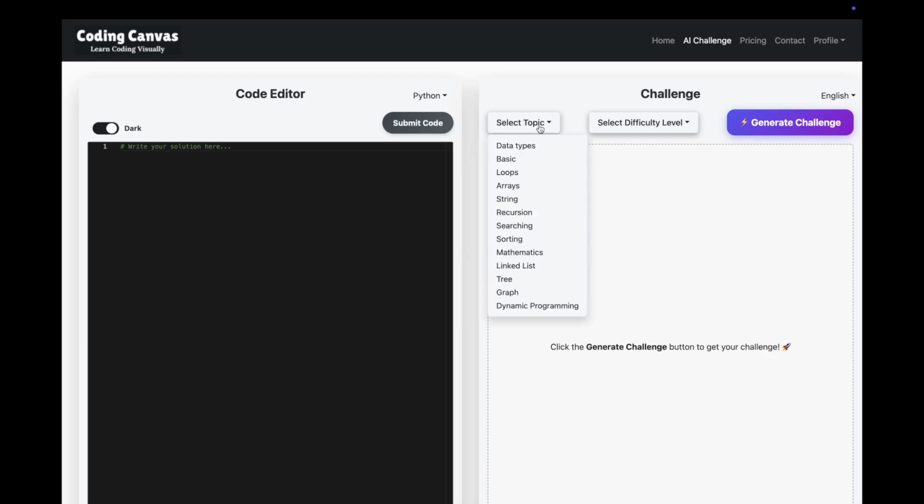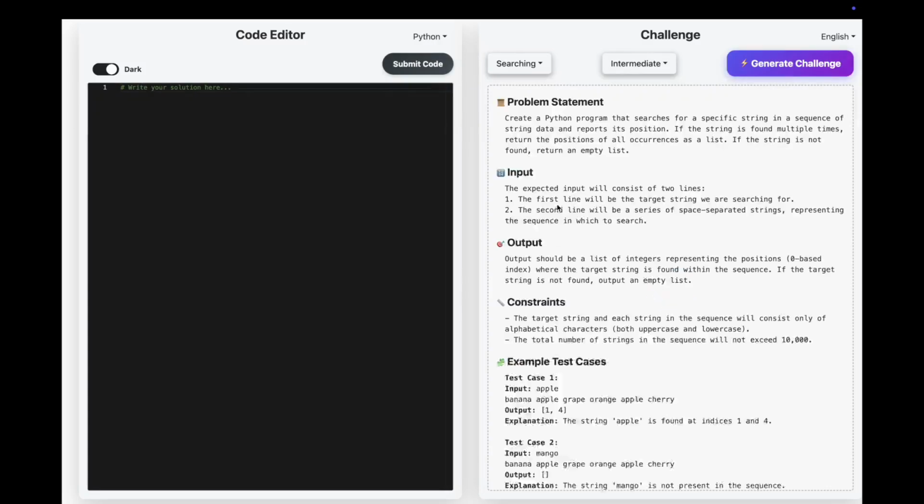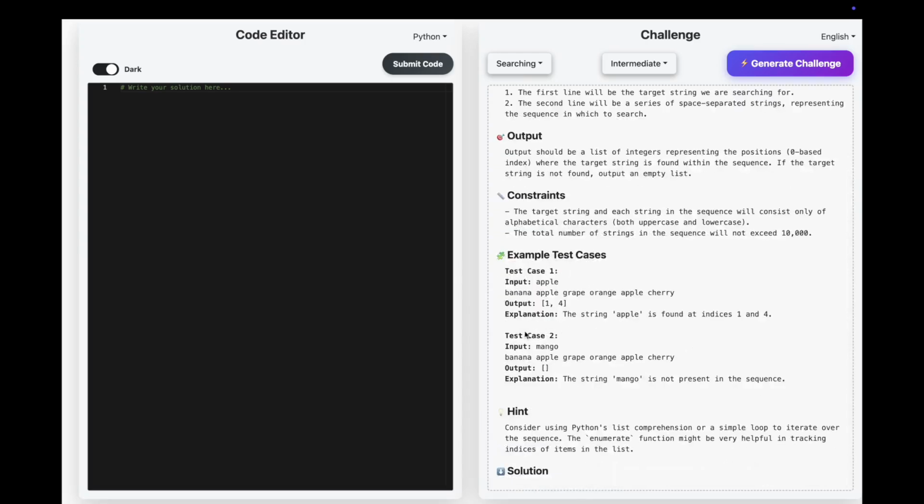To begin, select a topic you want to practice, choose a difficulty level based on your comfort, and click Generate Challenge. The AI will create a problem in just a few moments. Each challenge includes a problem statement, input and output, constraints, and example test cases with explanations.